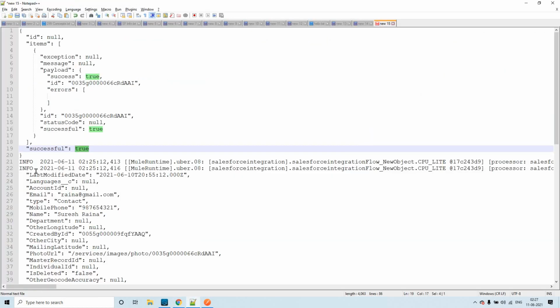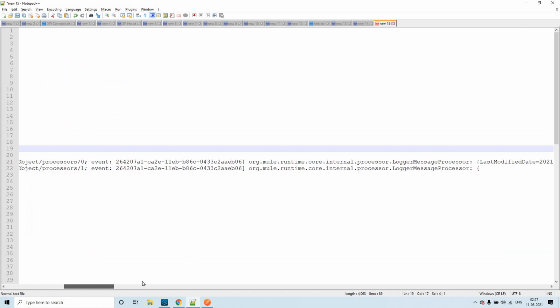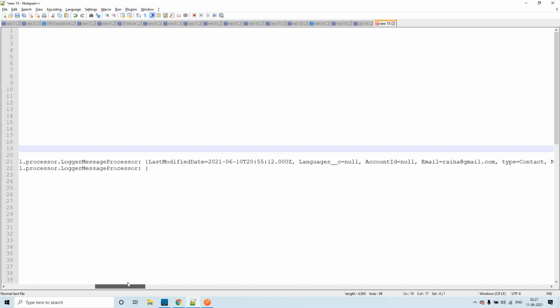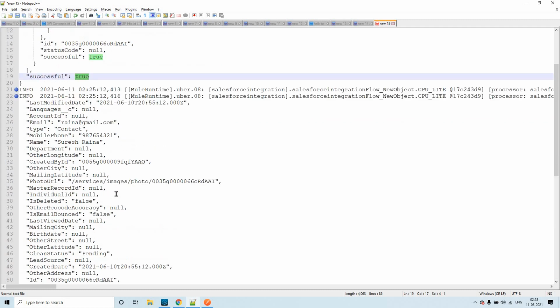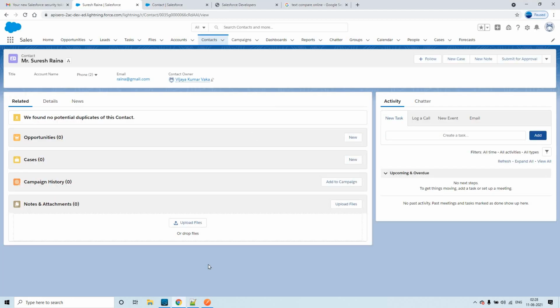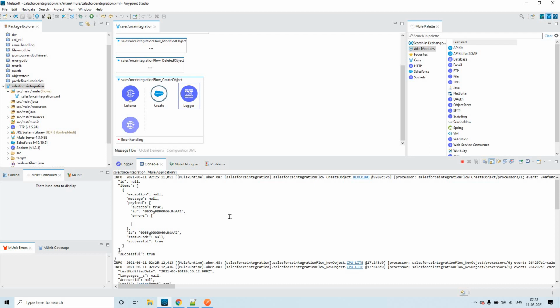As we have created a new entry within Salesforce, it has given this response. The first response within the 21st line is the original response. From the 22nd, whatever we could see here is nothing but the original response converted to JSON. So we are done with creating an entry within Salesforce.